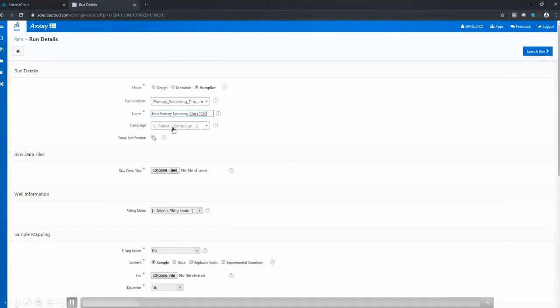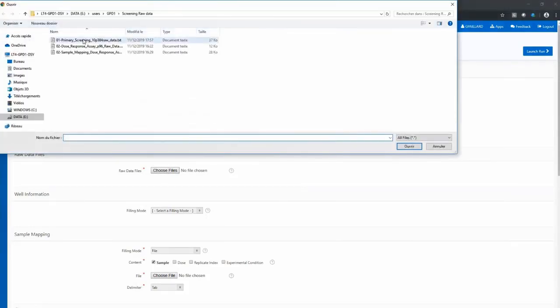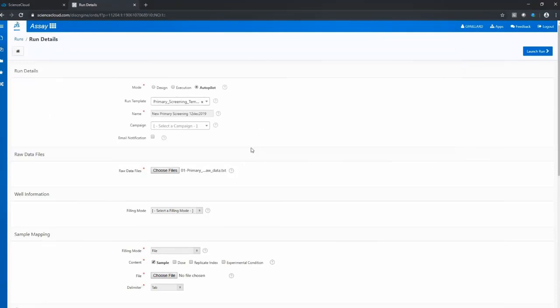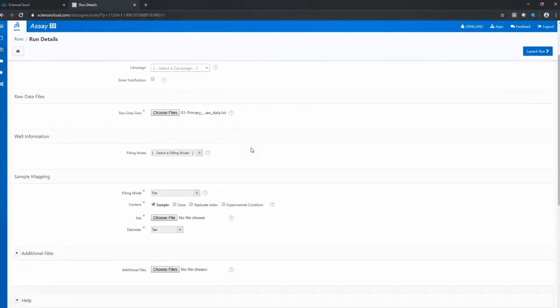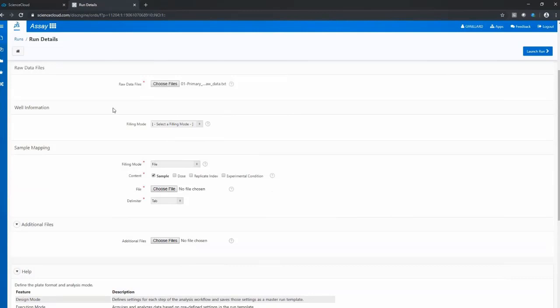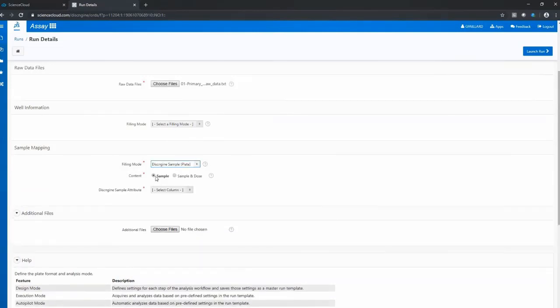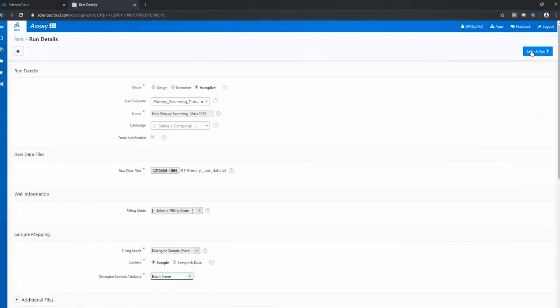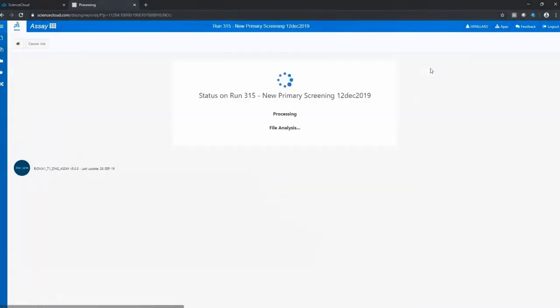As you can see here, I provide a name. I could assign a campaign. Eventually I can ask for email notification when the processing is done. And the only thing I have to do really is pick up the raw data file, then select. I don't have to provide any well information here. It's a fairly simple screening. The sample mapping will come directly from the sample application itself, so I don't have any more information to provide. And from there, I can just launch the run.